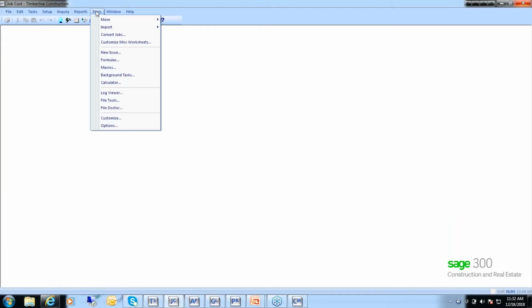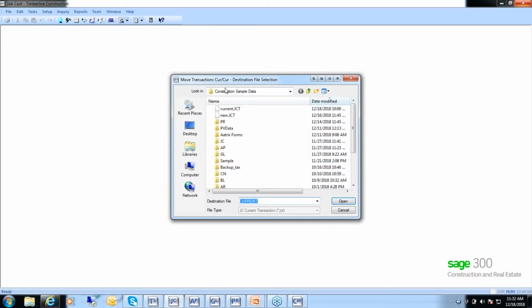All right, so under Tools, Move, the first move you're going to do is Transactions. The reason you're going to do the transactions first is because we're going to use that field on the job record as a condition. If the job isn't there, we can't use it, right? The move you're going to do is current to current. If you go current to history, it's going to do it in your main data folder. That's not what you want. We want it to go current to current so that we can pick a destination.